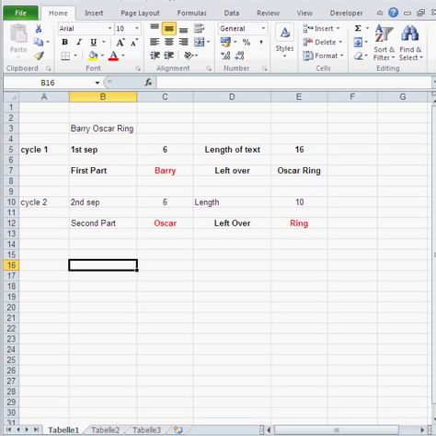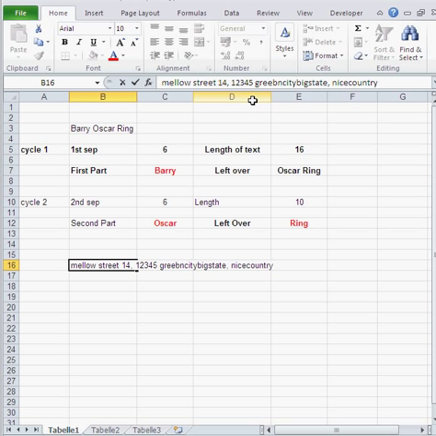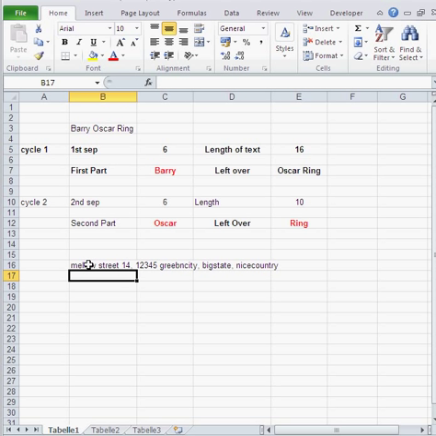You can try an exercise on your own. Let's say I've got an address like this. Mellow Street 14 in 12345 state, big state, and in nice country. Sorry, wait a minute. I got a green city. There you go, that's better.